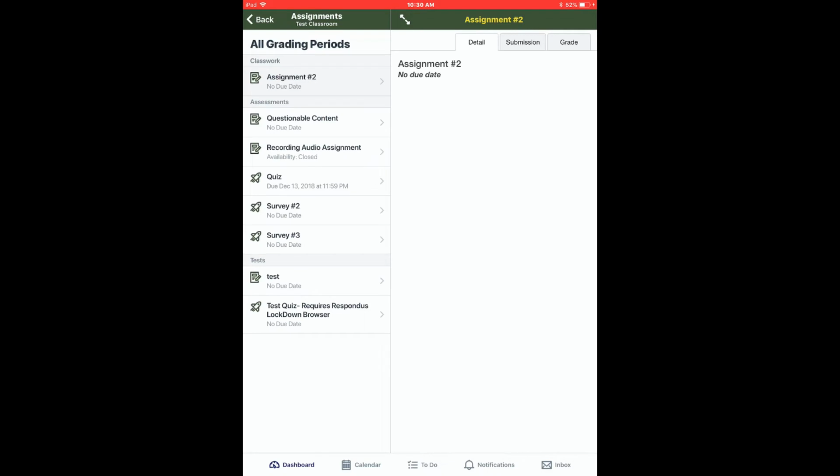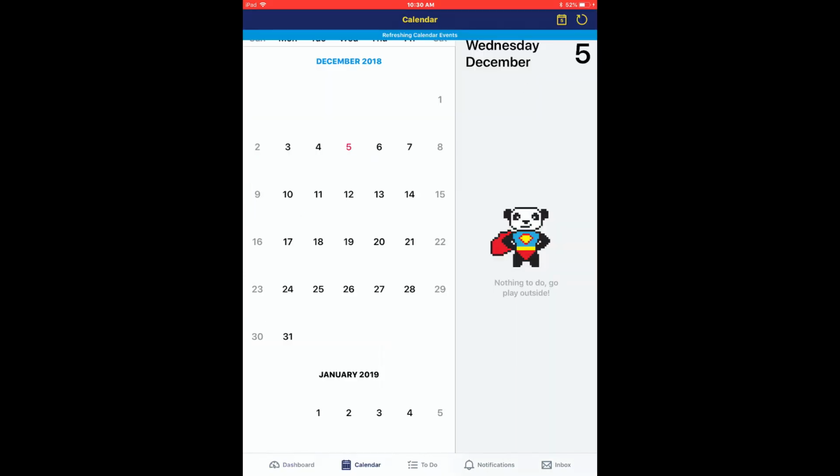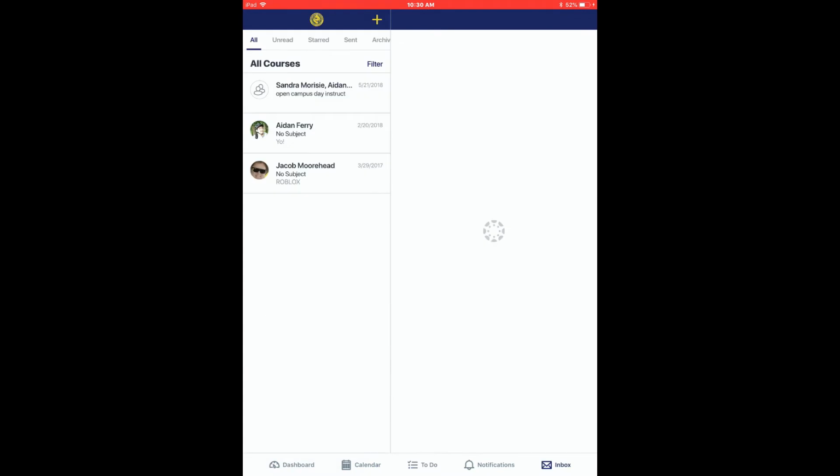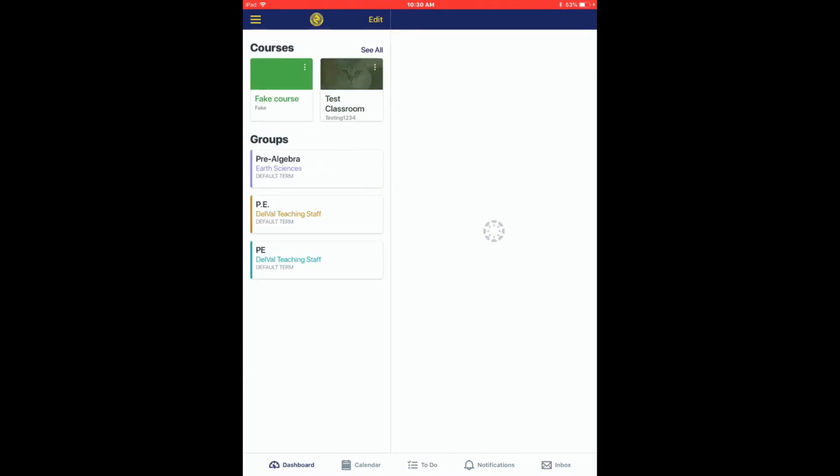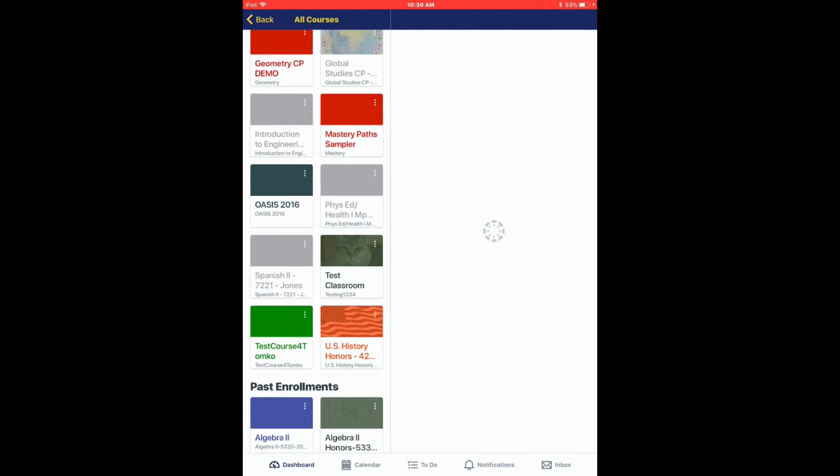side of the screen. Note that at the bottom of the screen are 5 tabs: Dashboard, Calendar, To Do, Notifications, and your Canvas inbox. To check out the information contained within these tabs, simply tap on the tab at the bottom of your screen. To see all the courses that you're enrolled in, simply tap on the Dashboard tab at the bottom of the screen, and then tap on See All. This will display all of your courses that you're enrolled in.